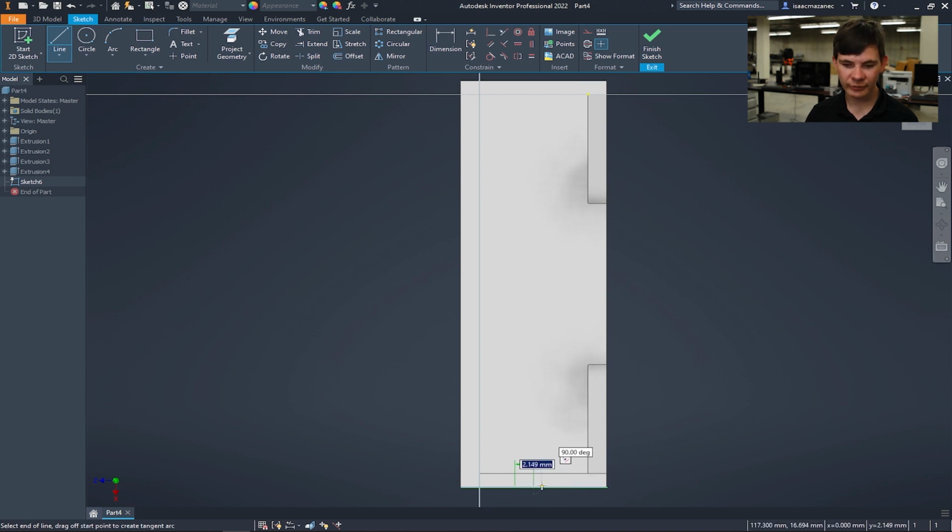And then another 5 millimeters. That way we give the wire some space.